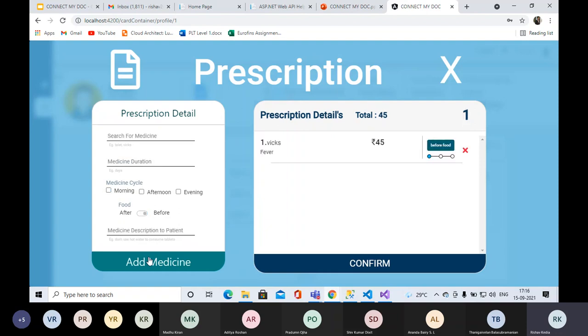And once we click on add medicine, it will come here with the price of that medicine and the count of the medicine. As we go on adding medicine, this total and the count will keep increasing. And the details, before food and the medicine cycle, will be here. And this is a cross button. If we click on cross, it will get removed from here.